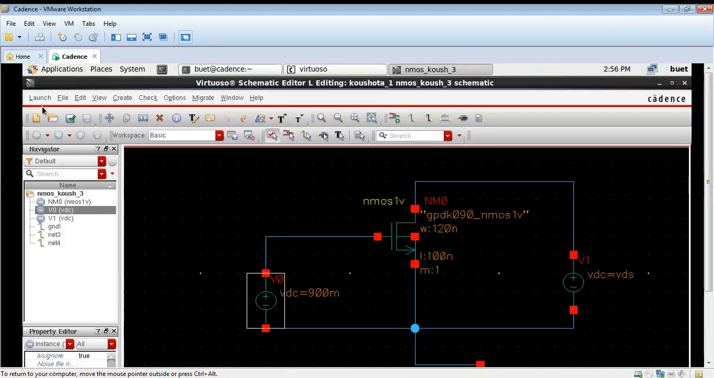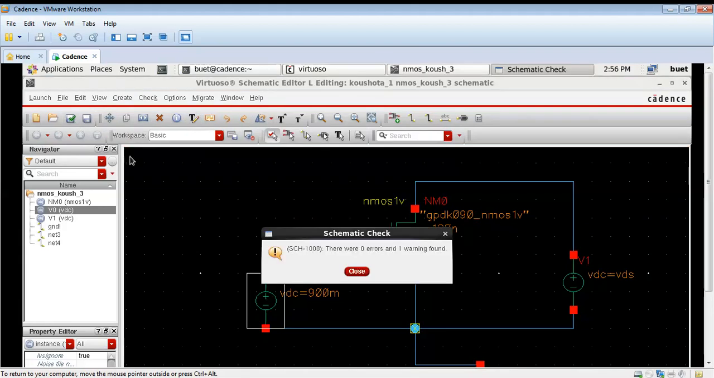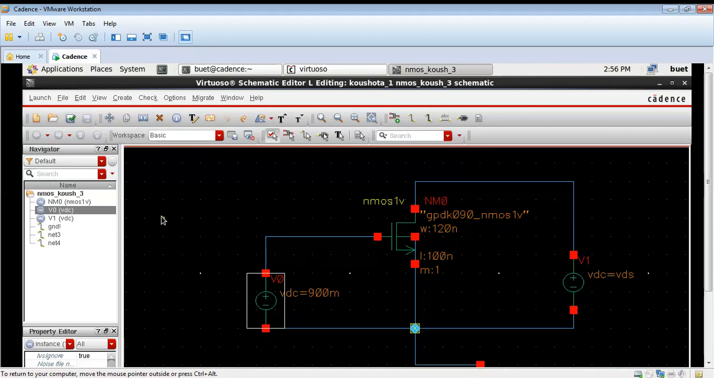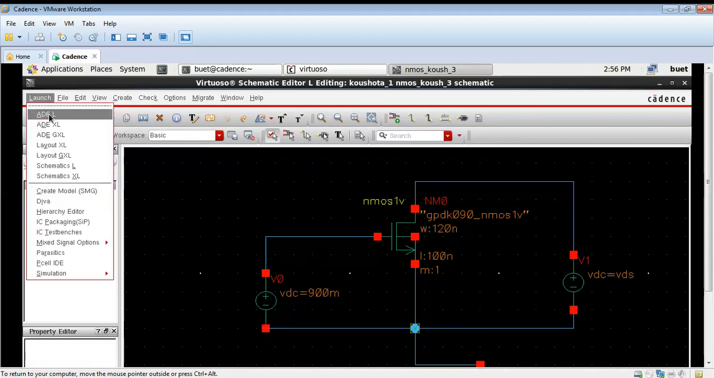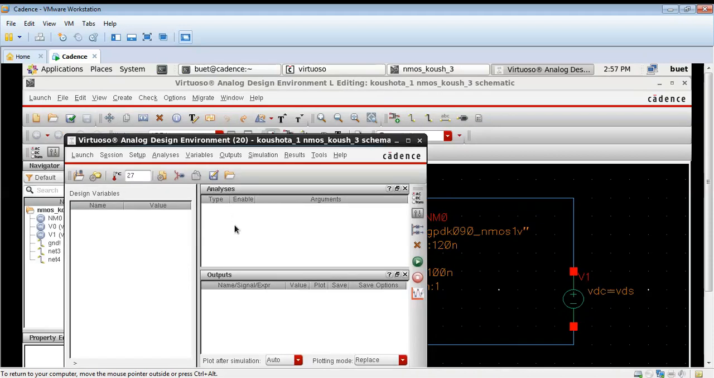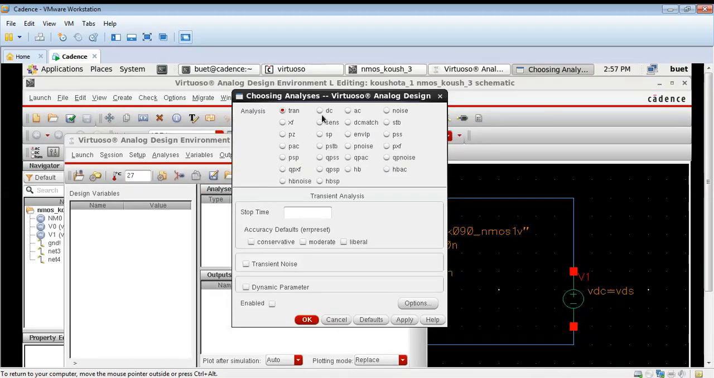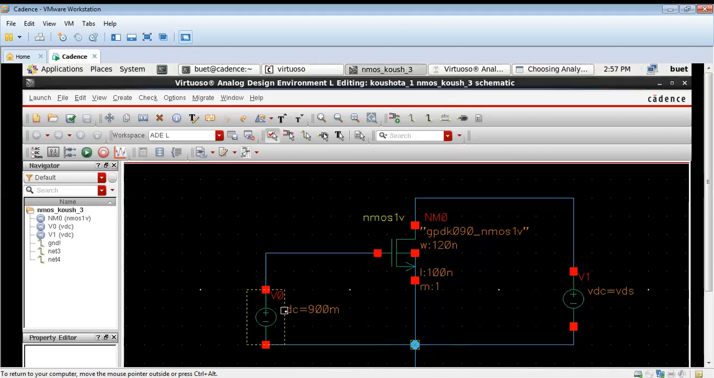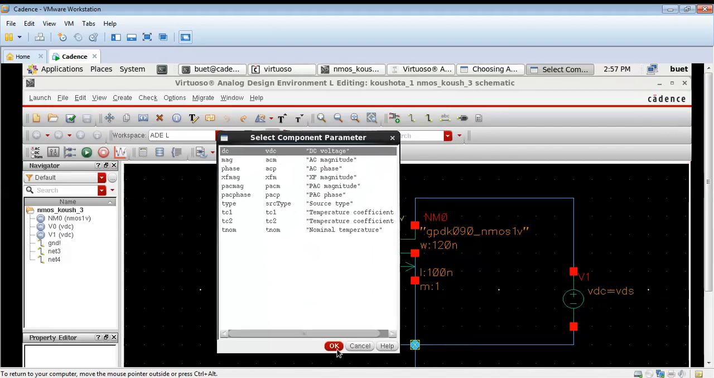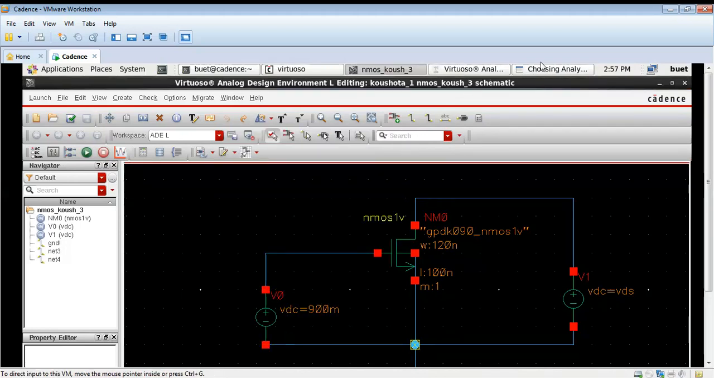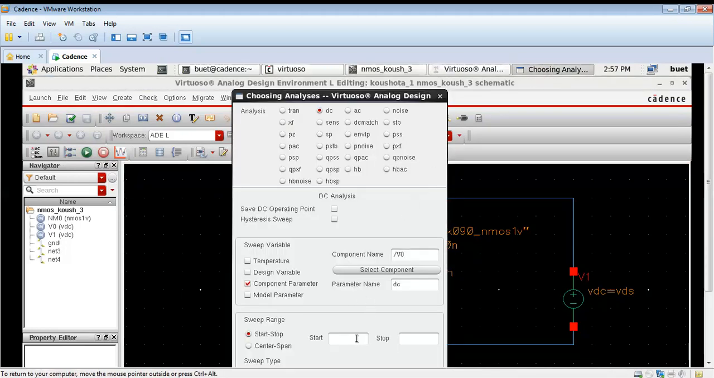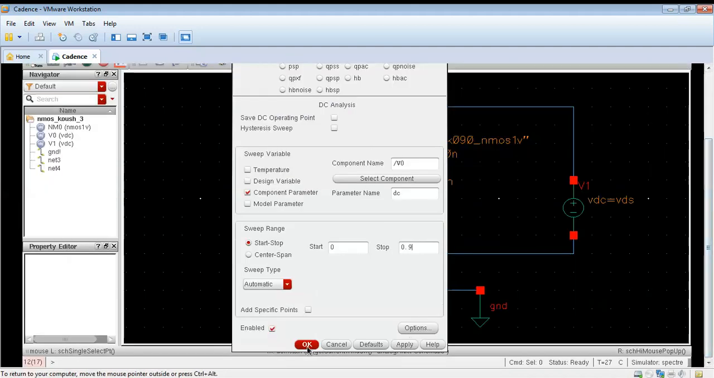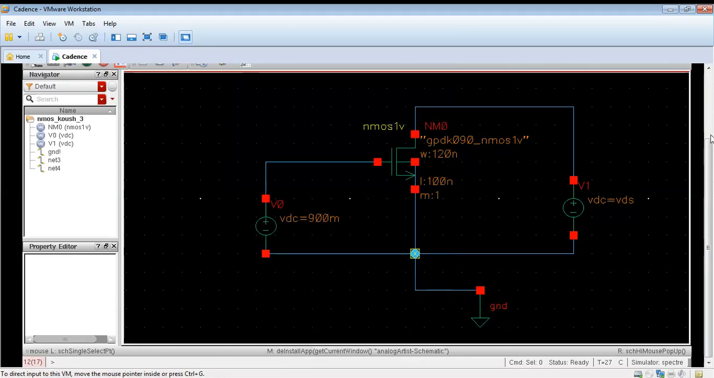So click check and save. Our design is now saved. As you can see, no errors were found. So launch ADE L and do the DC analysis. Select DC, again select component parameter. Now we will select the gate to source voltage. Select component parameter as DC voltage and we will sweep it from 0 volt to 0.9 volt. Click apply. So the DC analysis is applied.